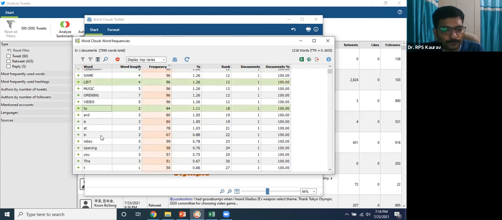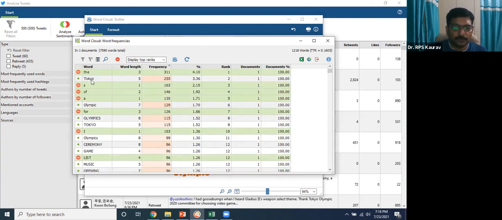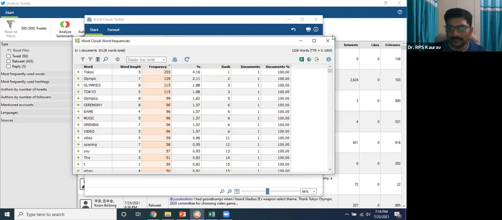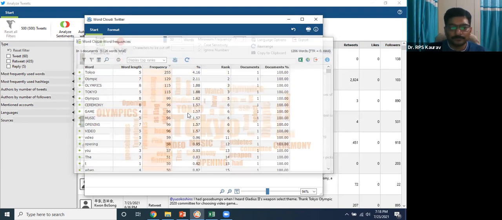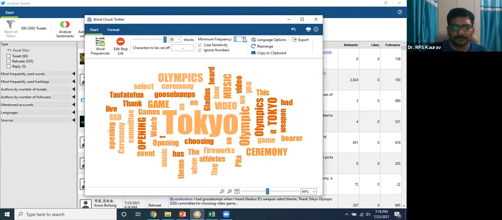Click on this, add to stop words list. These words will not be visible in the further word cloud. You'll see most of the distorting words have disappeared. However, you can also adjust the frequency you want to see. You can increase the number of frequency, or you can also decrease it.